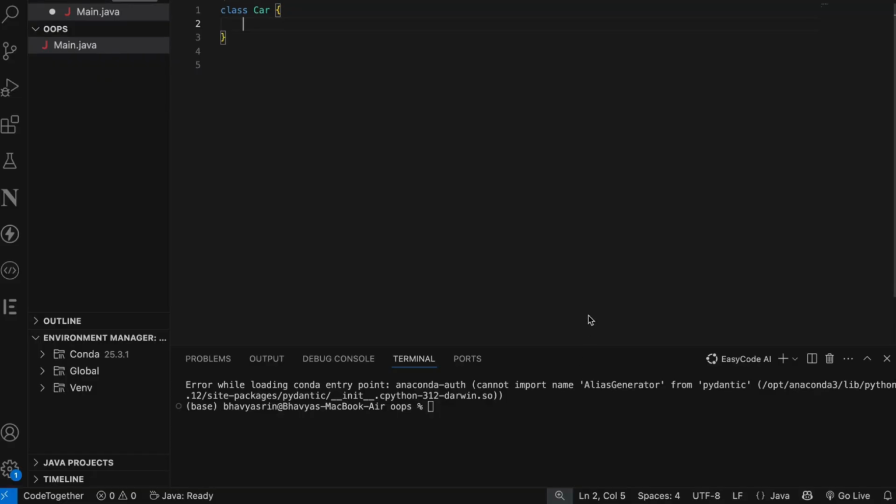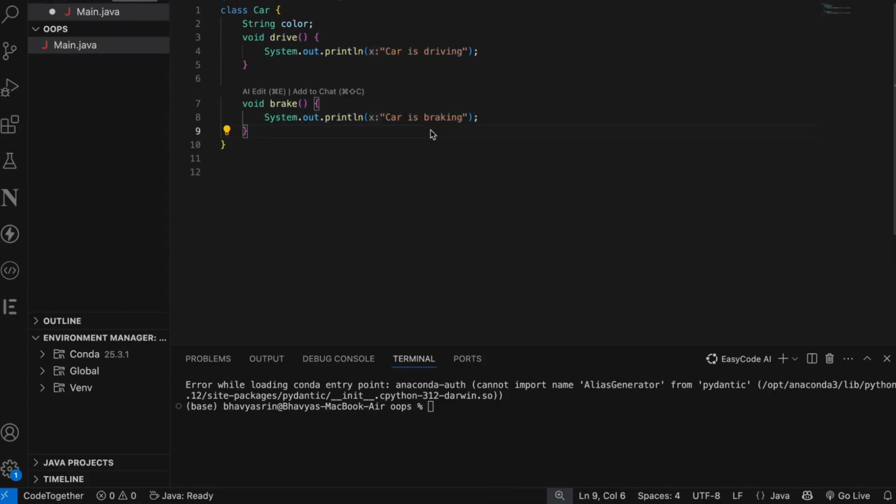A simple Java code example to understand how classes and objects work in object-oriented programming. Here we are defining a class named car. This car has one attribute, color, which represents the color of the car. It also has 2 methods, drive and brake, which perform the behavior or actions the car can perform. So these are the blueprint definitions.